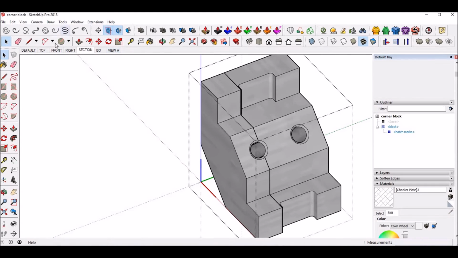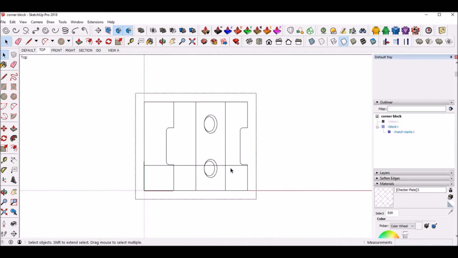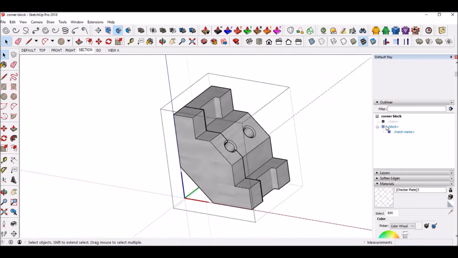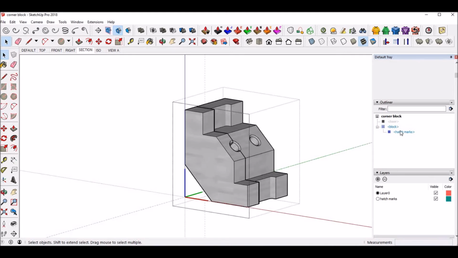This hatch marks, if we go to the top, notice this line is here. It's in every single scene. We have to change that. If we try to hide it and then update the scene, it'll hide it in all of them. So we have to be a little bit smarter than the program. And we're going to go down to something called layers. And we're going to put those hatch marks on their own layer. So you're going to click this, hit add new, and you're going to type in hatch marks.